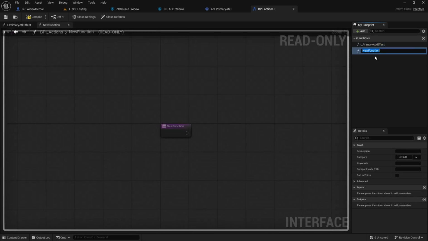But actually what I'm going to do while we're here, I'm just going to add in my secondary attack effect. And you'll see how easy this is to start getting all these things set up. And I'm just going to spell it correctly. Now, I could add some inputs into here and outputs if I needed them. But for now, this is just to pass a message over.